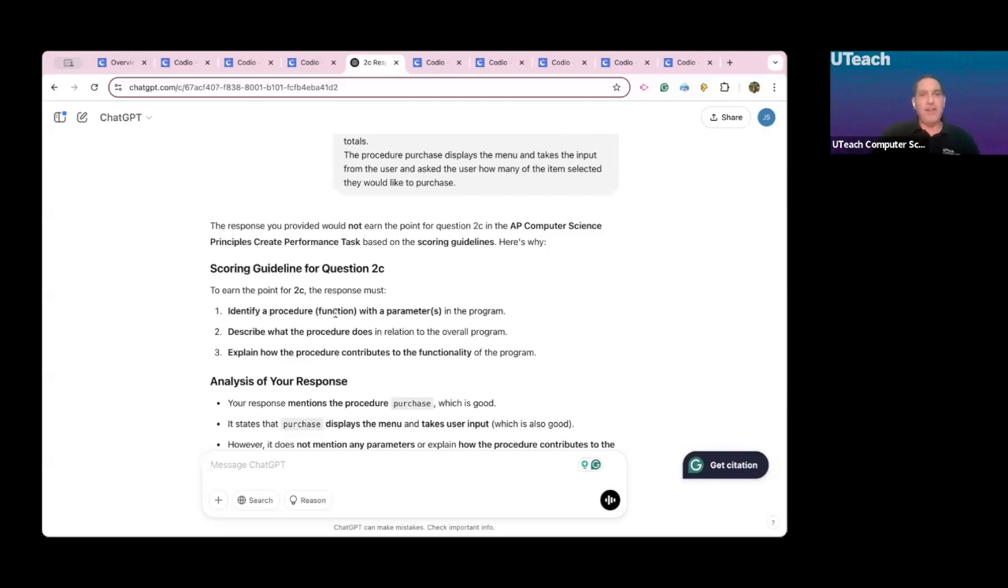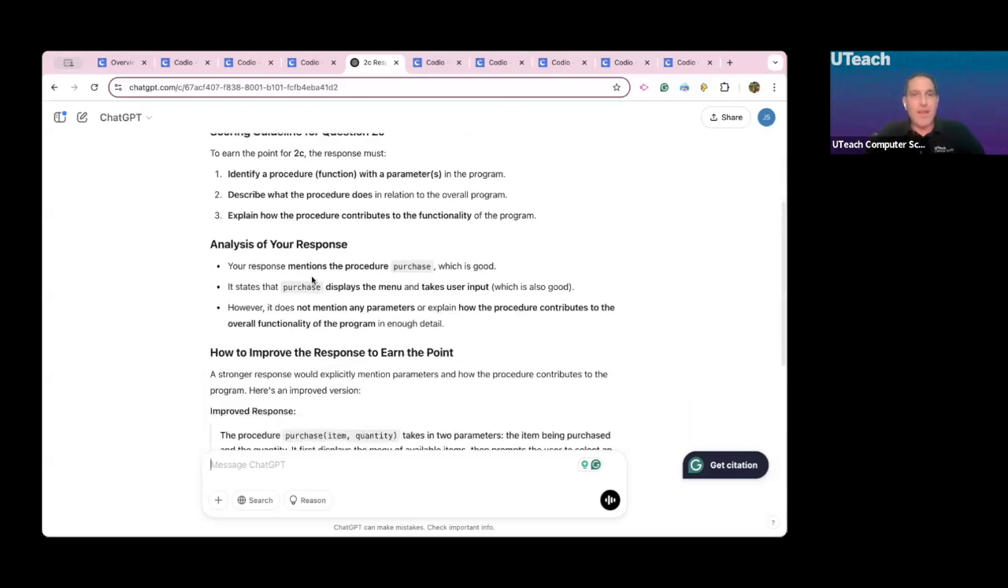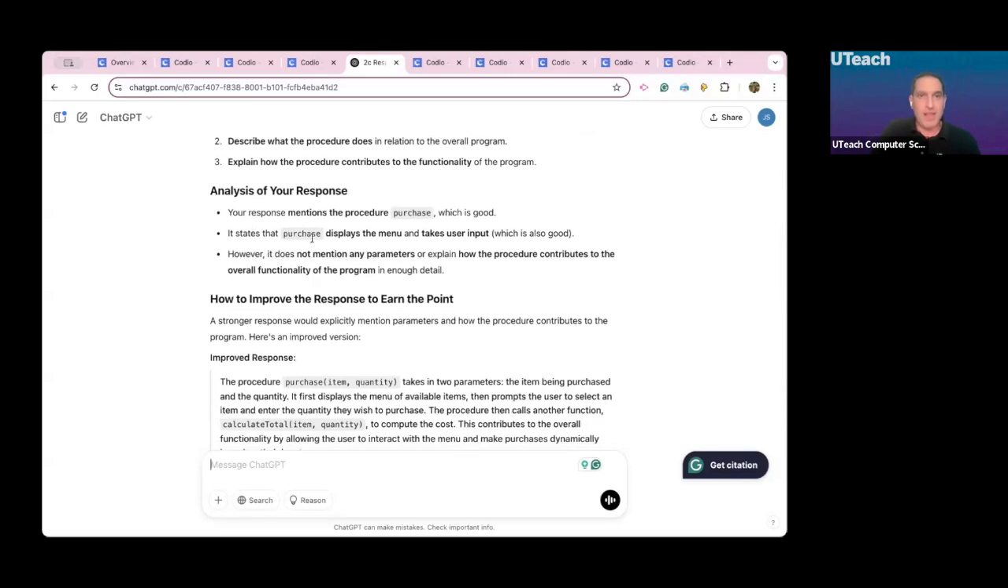So you can see here, it's going to say it didn't earn it. To earn the point, the response must do the following. All right. And it even tells us the response mentions the procedure purchase, which is good. It states that purchase displays the menu, which is also good. I think that's very funny. But it does not mention any parameter or explain how the procedure contributes to the overall functionality.